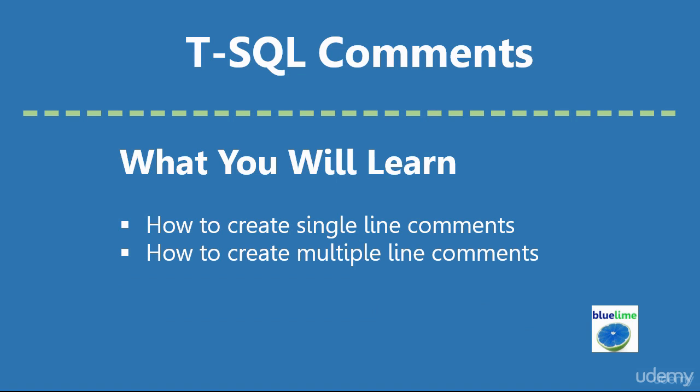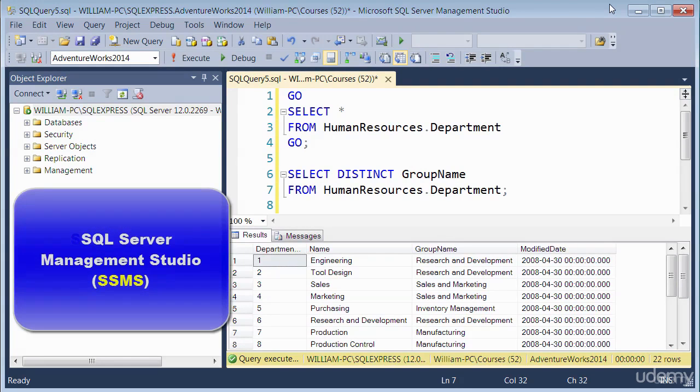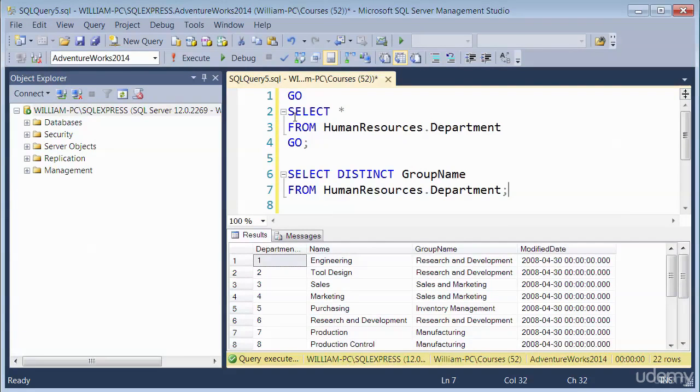I have got my SQL Server Management Studio opened, also referred to as SSMS. I have got my query window here on the right, and I have got some query inside the query window, and I've got an output from one of the queries that I have executed.